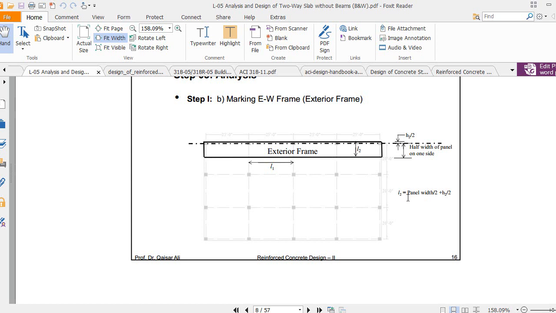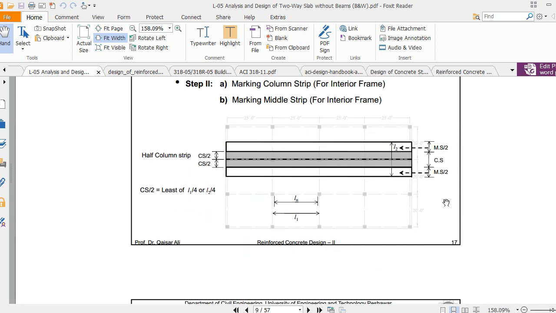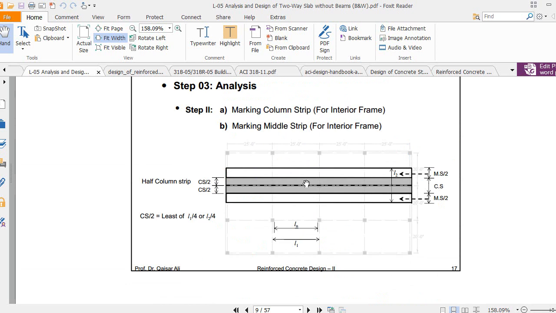Now, as I already mentioned, you have to distribute the interior frame in 2 steps. This dark portion shows us the column strips. From the center line of the column, there is half column strip and half column strip, that is C by 2 and C by 2. This means half column strip on each side of the center line of the columns. And this white portion on both sides of the column center line is the middle strip part.